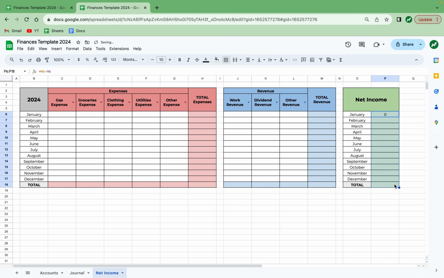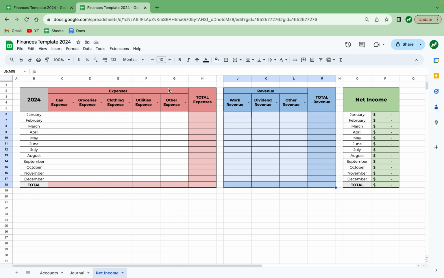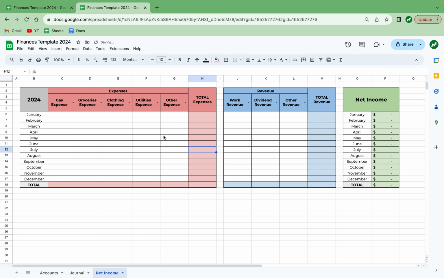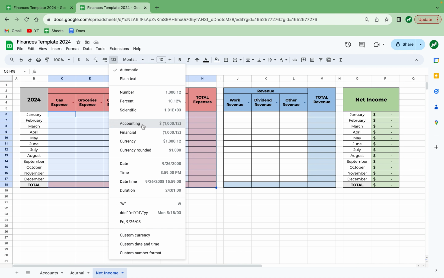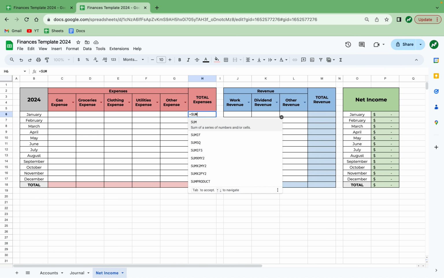We can drag that all the way down, and we're going to want to format this, going to more formats, and then accounting. All these revenue cells will also be the accounting format, and all these expense cells are going to be the accounting format as well. Now, as far as the totals are concerned, total expenses is going to equal the sum.